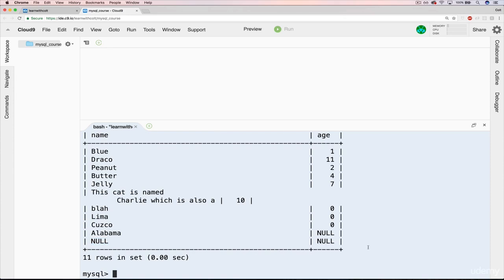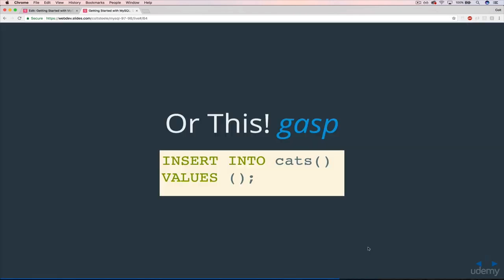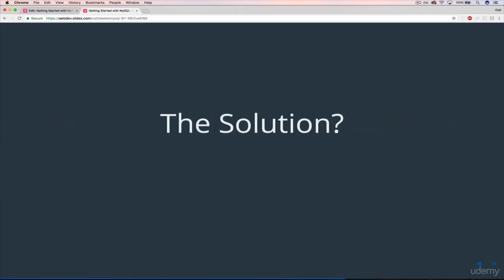So then the question becomes, how do we prevent that? How do we require that name is not null and that age is not null? And the answer is NOT NULL. So what we can do is specify, when we actually define a table, that a field like name is not null. And we use this syntax right here.